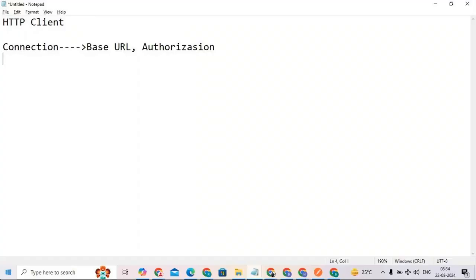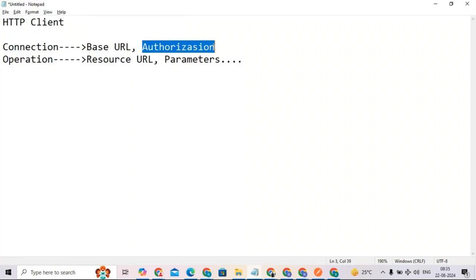In the operation part, we will pass the resource URL and the parameters. Parameters we will pass in the operation part, and headers also we can pass. Even if you want to pass this authorization, in the resource path also we can pass it.